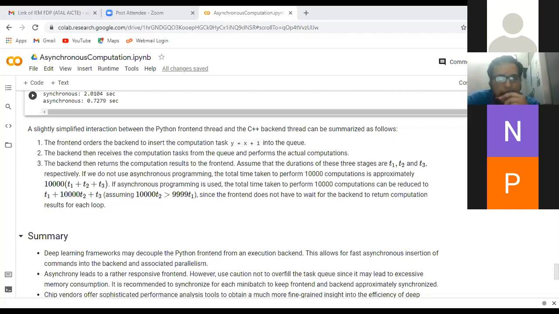Okay, if you are breaking up the program into three stages, T1, T2, and T3, and you are doing the 10,000 computation synchronously, it will be 10,000 into (T1, T2, T3) within brackets. But if you are doing asynchronous computing, it will not follow up each and every step. Rather, it will pick up any particular step to follow up, because following up each step with the backend will slow down your speed. So rather, you have to do it in a tricky way, such that you can save your time.